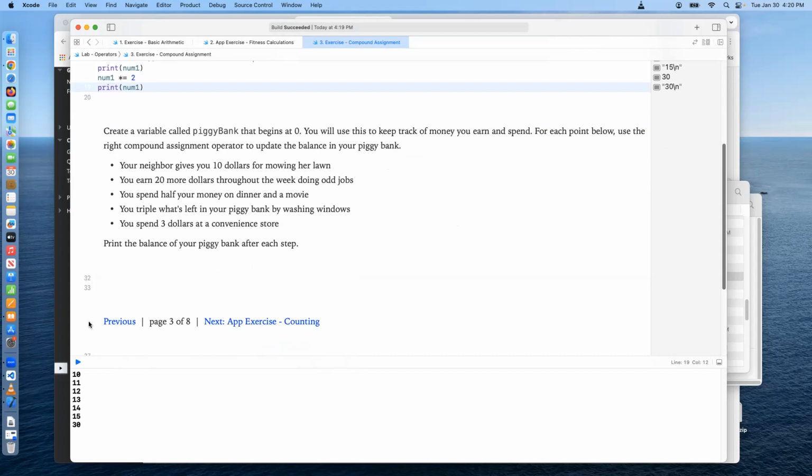All right. Now they want us to create a variable called piggy bank, so let's call that piggy bank that begins at 0. You're going to use this to keep track of the money you earn and spend. So for each point below, use the right compound assignment operator to update the balance in your piggy bank. Now, we didn't mention this here, but it looks like all the values are integers, so leave it as an integer. But normally, from a programming standpoint, when I think of money in a program, I always think double because it includes the dollars and cents, and sometimes that's very relevant. In this case, let's not worry about it too much because that's not really the point here.